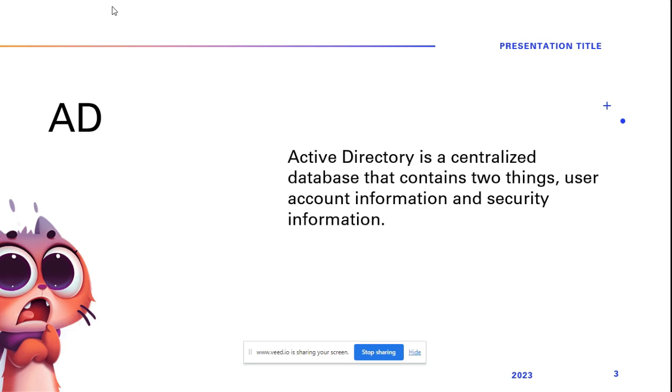So, what is Active Directory? It's a centralized database that contains two things: one is user account information, and the other is security information. The user account information includes your name, address, email, your user account ID, the groups you're added in, the access you have, and the policies which are applied to it, everything. And the second thing is the security information. Policies also include a security aspect, so that is included as well.